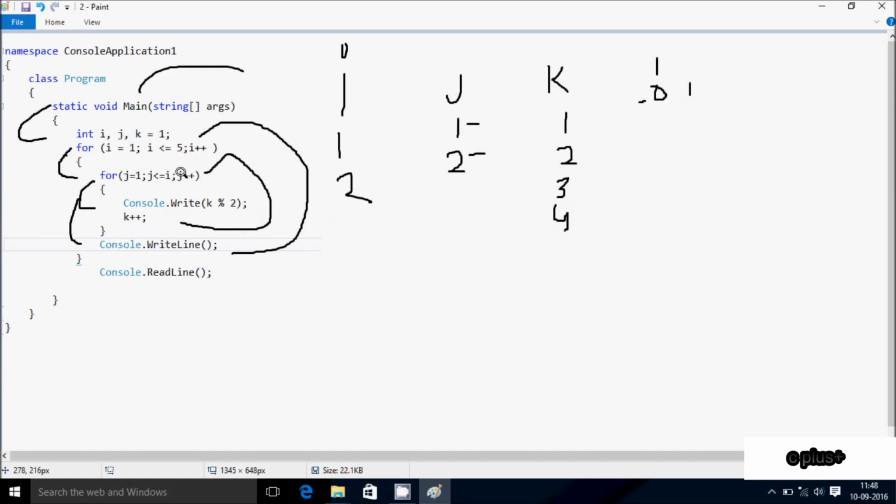Hereafter, it goes up and increases the value of j. So j is now 3. Check the condition 3 less than or equal to 2. The condition is not true, not coincide. Hereafter, Console class WriteLine method, so the cursor is brought to the new line. Hereafter, it goes up and increases the value of I.